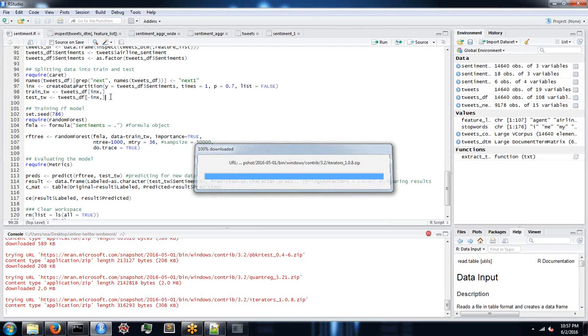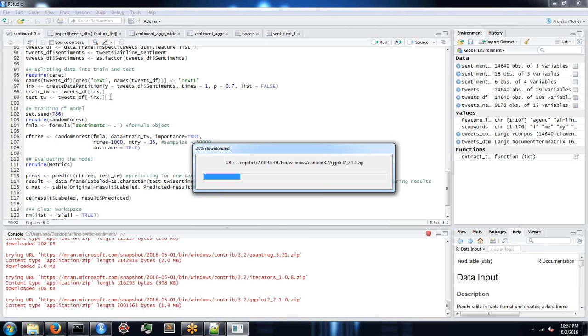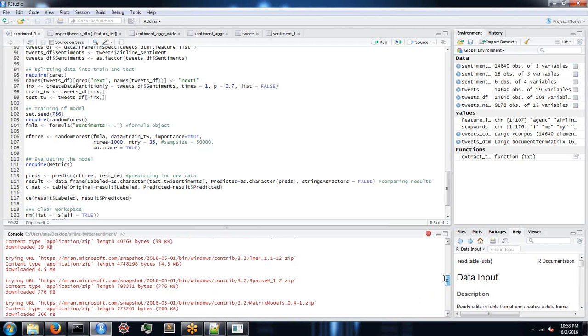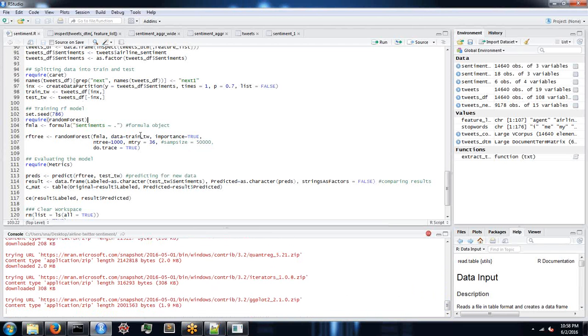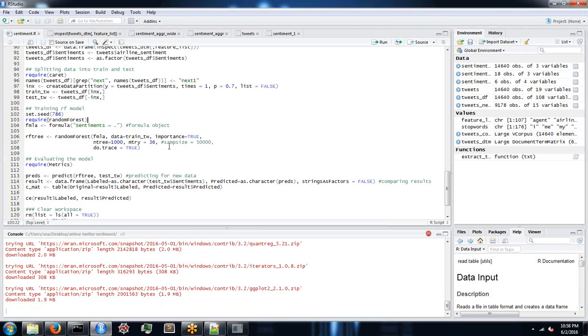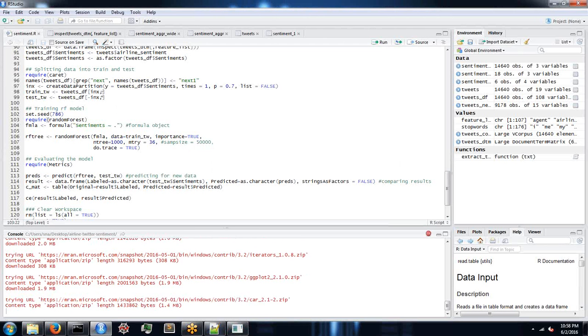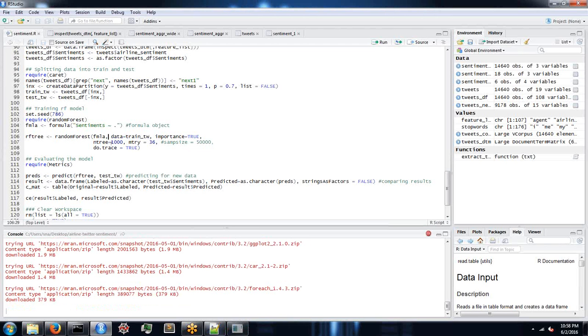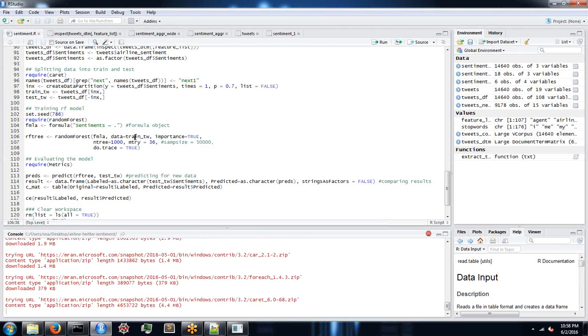Carrot does have a lot of dependencies, so it's going to run for a while, I guess. With Carrot, I would create two separate partitions and use one of those partitions, which I call train, within the random forest classifier, and start running the model.